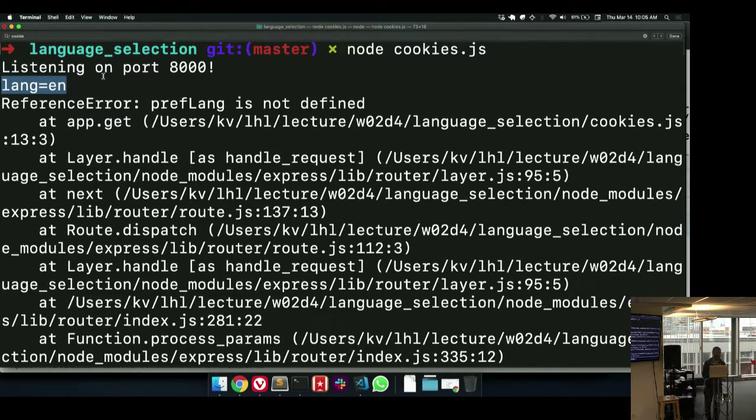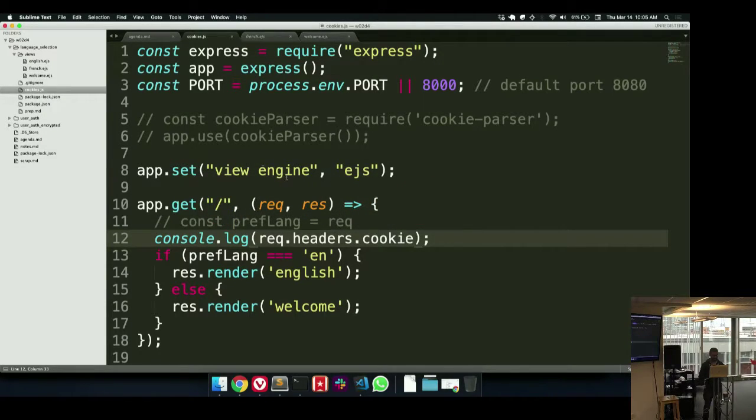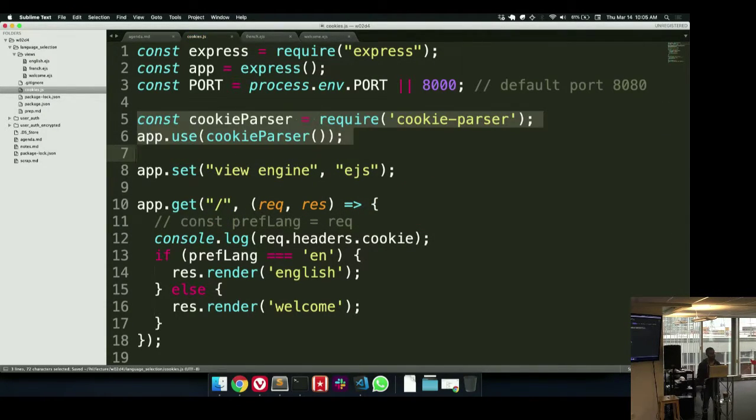That's a lot of work, and that's something every app has to do. Whenever there's something every app has to do, let's just make a library that does that, right? And publish it so that other people can use it. What is that library? Well, we can parse this ourselves, or we can use cookie parser.